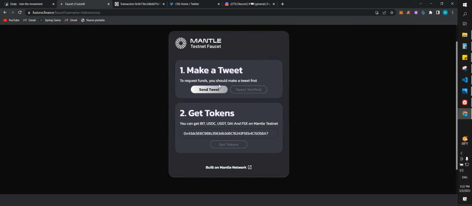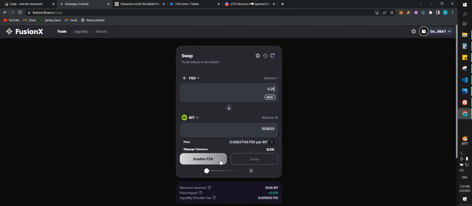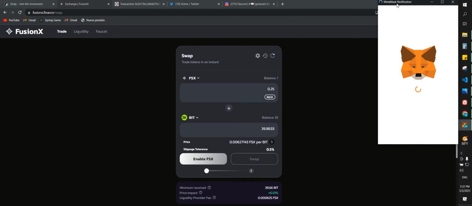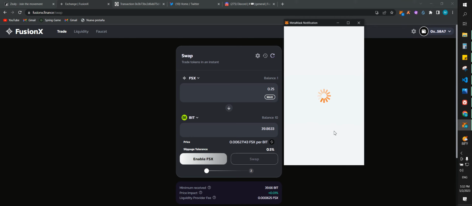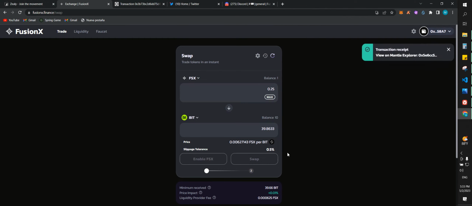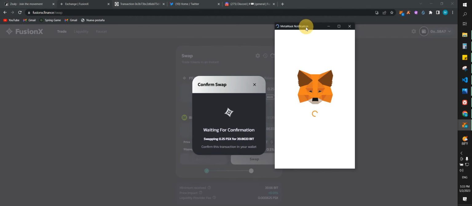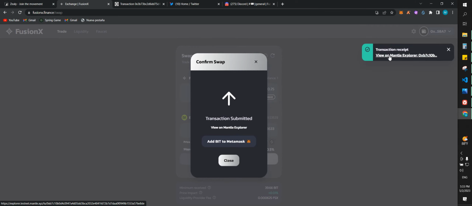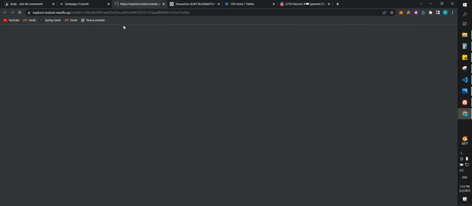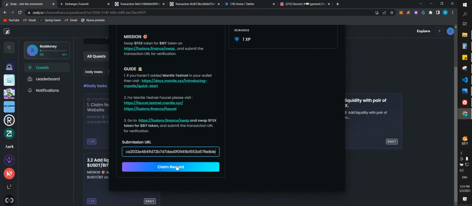We go back to trade. So it would be FSX for BIT. I'm going to type 0.25, enable, since it is the first time that we are swapping it. Just type one, approve. And then we do the swapping. From there again, we do confirm. And up here, click on view on Mantle Explorer so you can copy the link again. Go back to Zealy, come here, paste, claim reward.